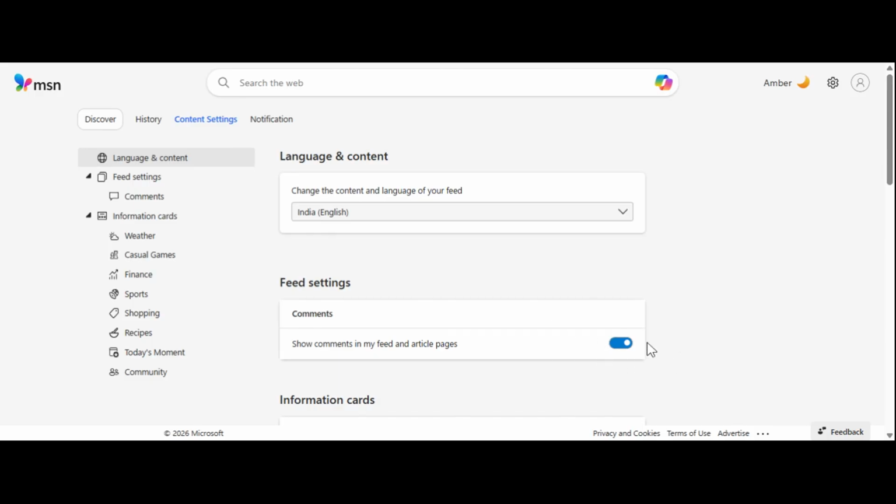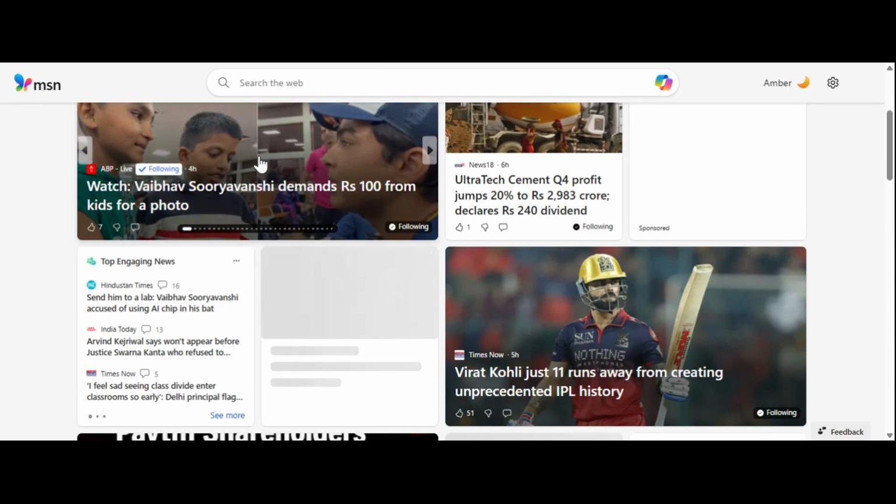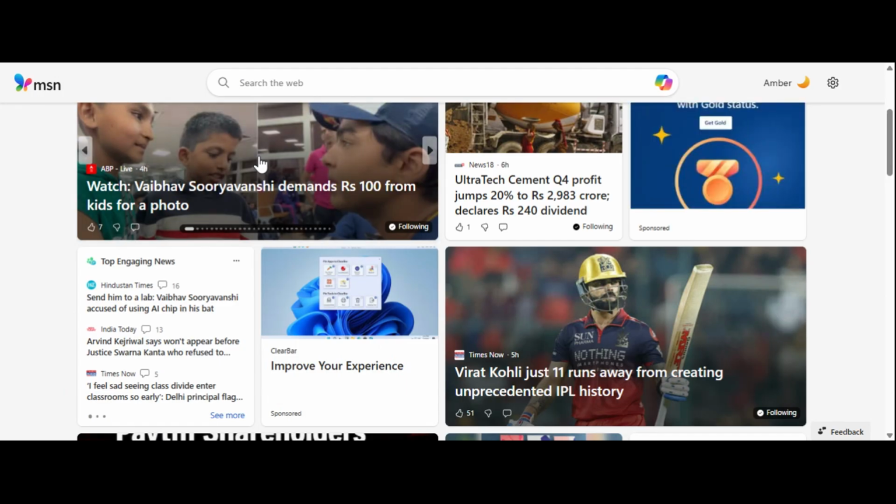Once that setting is enabled, go back to MSN and open any article you want to check. After the page loads, you should now see the comment option available on the article page. That means your MSN comments are now visible, and you can interact with the comment section when it's supported.